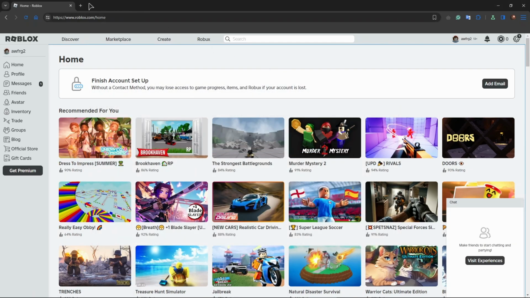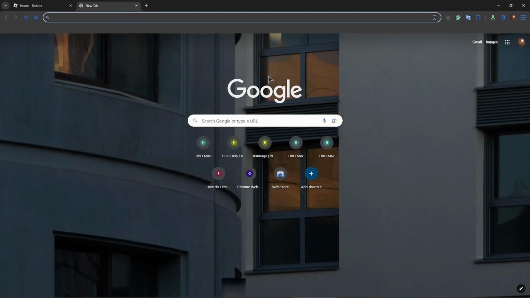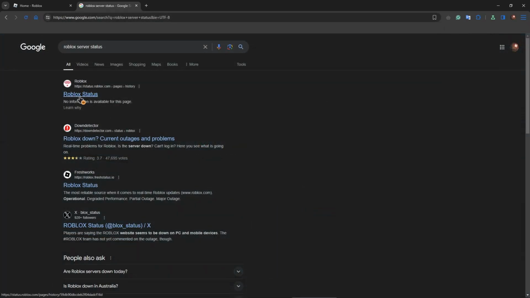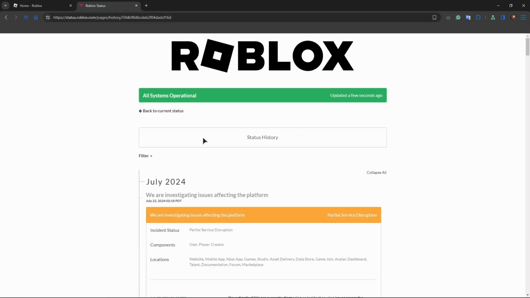And also, of course, the last thing I will mention is that you just want to make sure that the Roblox services and servers are actually running. So just go ahead and type in Roblox server status. Now just click on this first link, and as you can see, all systems operational. That means that everything is supposed to be working, and the only reason that it might not is because something in your system is messed up.